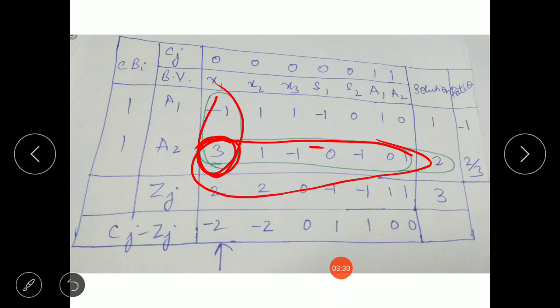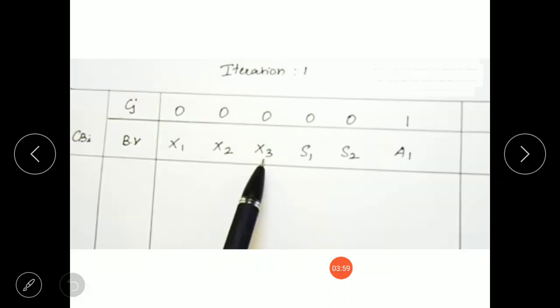From this slide you can deduce one more thing: since the key row is the row corresponding to A2, A2 is the leaving variable, and the key column is the column corresponding to the X1 variable, so X1 is the entering variable. Key column corresponds to the entering variable and key row corresponds to the leaving variable. These are the things we need for making iteration table 1.